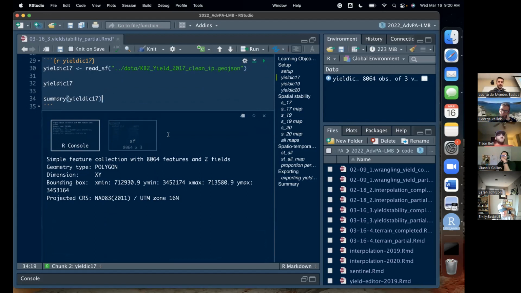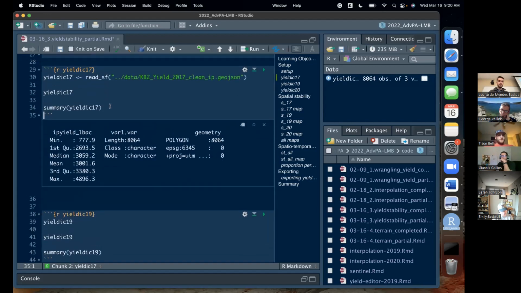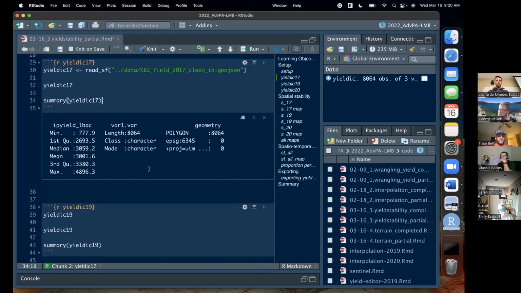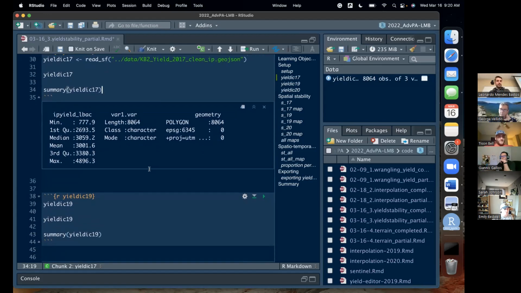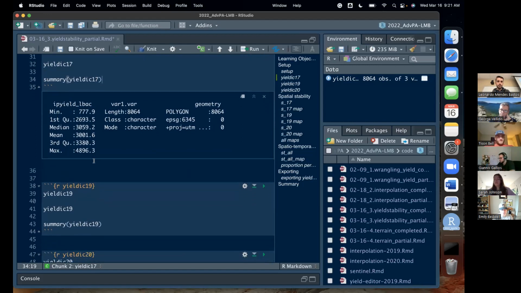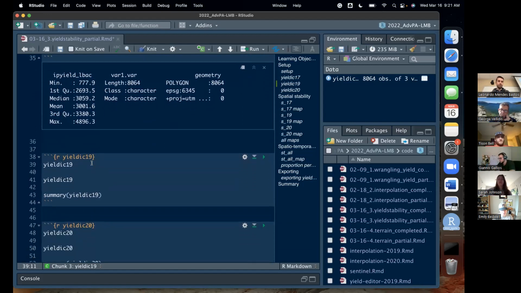And I'm just going to get a summary of this file. What I really want to call your attention to is something you kind of did in your homework, but I didn't ask you to really look at all three together. We're just going to compare here. So on 2017, again same field, just different years, the interpolated clean EO data vary from about 800 pounds per acre to about 5,000 pounds per acre. Okay, that was just what I wanted to note here.